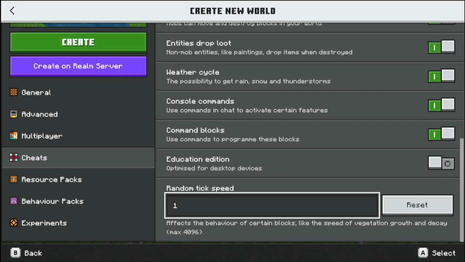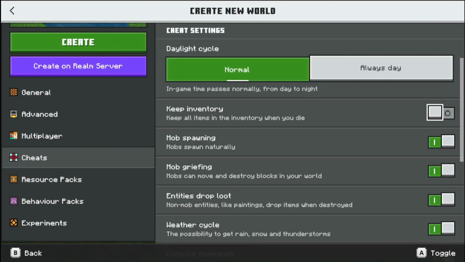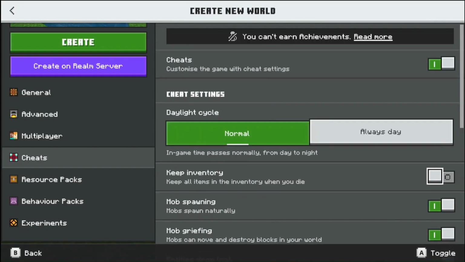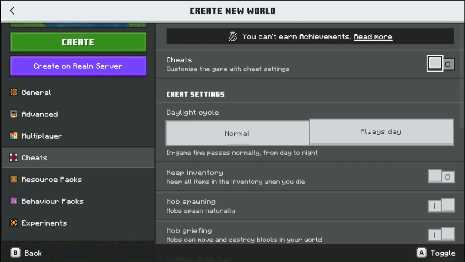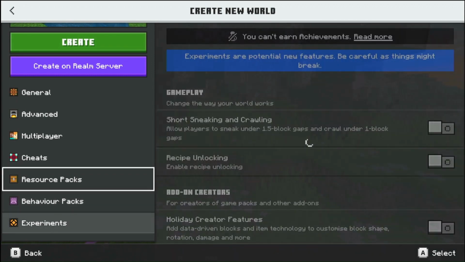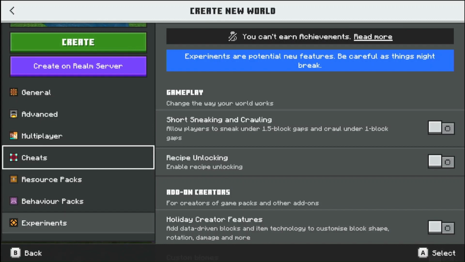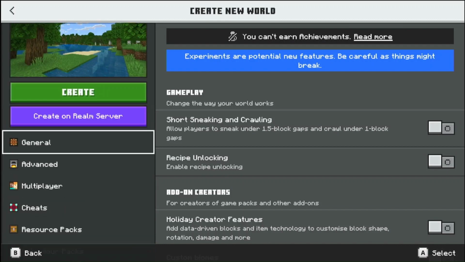You also have random tick speed, which affects how quickly something happens, so I'm just going to keep that at 1 because I don't want it to mess with anything. 1 is the standard. However, if you want things to be sped up, then you can increase that. However, I'm going to leave all cheats off. Then you have resource packs and behavior packs, which I won't get into. And you also have experiments, which you can have a look at yourself. But that is all that I will need for now.